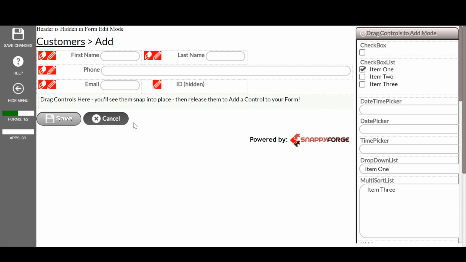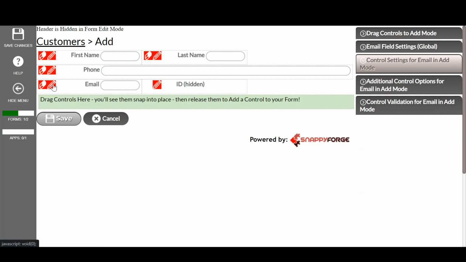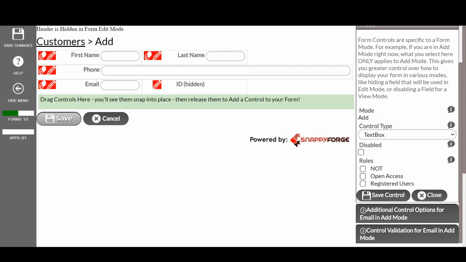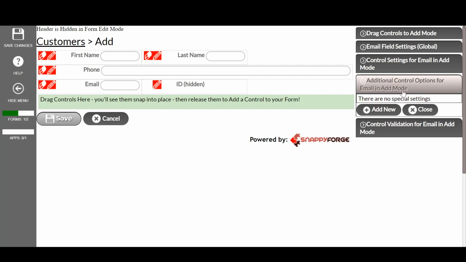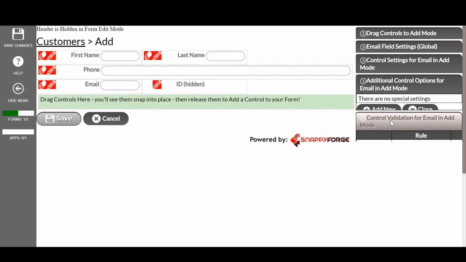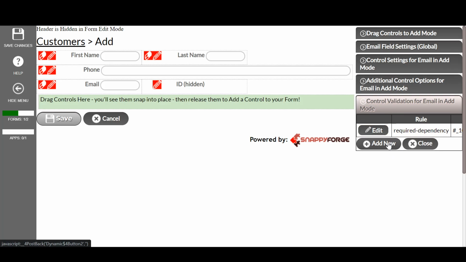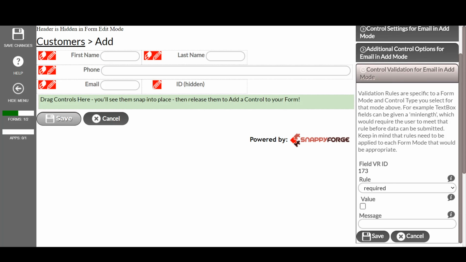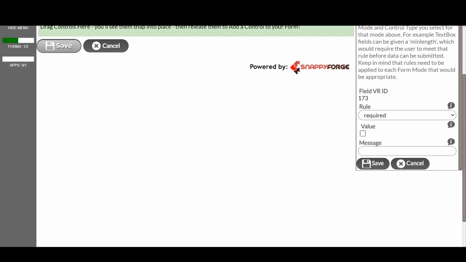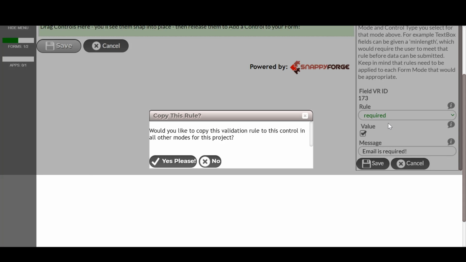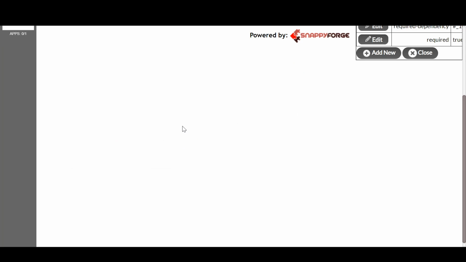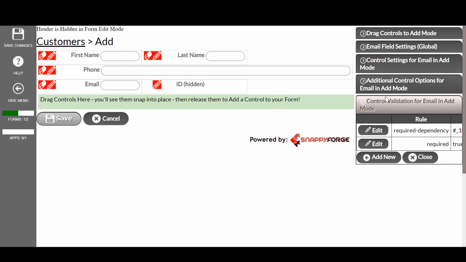Go back into our add mode. We're going to click email. Let's look through some of these other control options. We don't really need that yet, but control validation. Let's add one here. First, we're going to make email required. When you add a validation rule, it's going to ask if you'd like to copy it to all other modes in this project. We're just going to say yes. So email will be required both in the add screen and the edit screen.